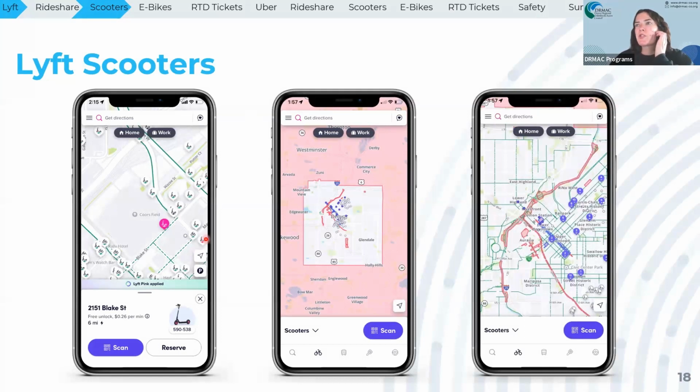So here we have some screenshots. So this middle screenshot is a zoomed out version of the Denver area service zone. So all of the surrounding red shaded area is out of the zone. And if I zoom in on that map, the screenshot on the right, there are some red shaded zones within Denver.